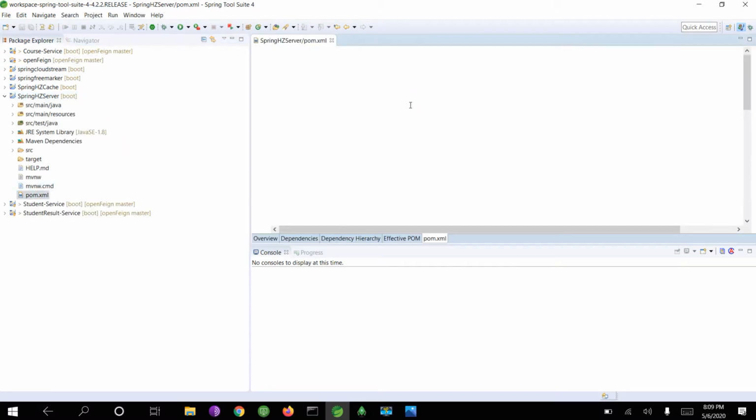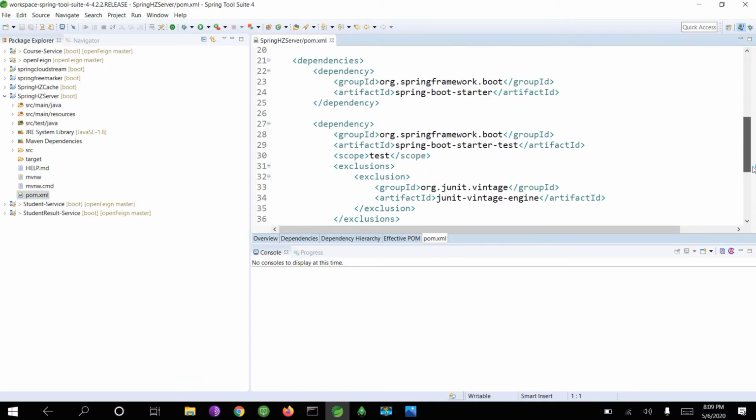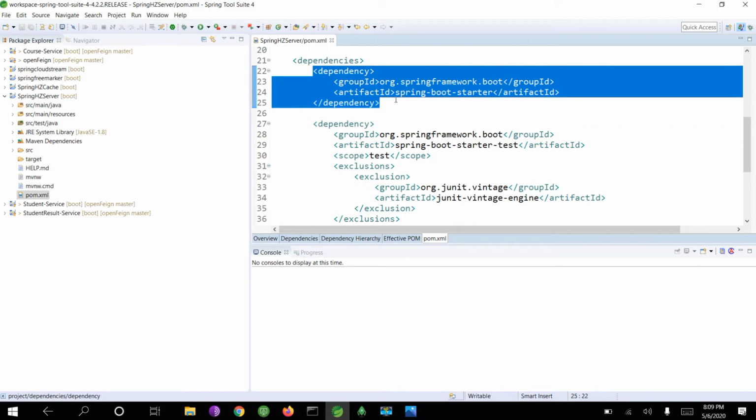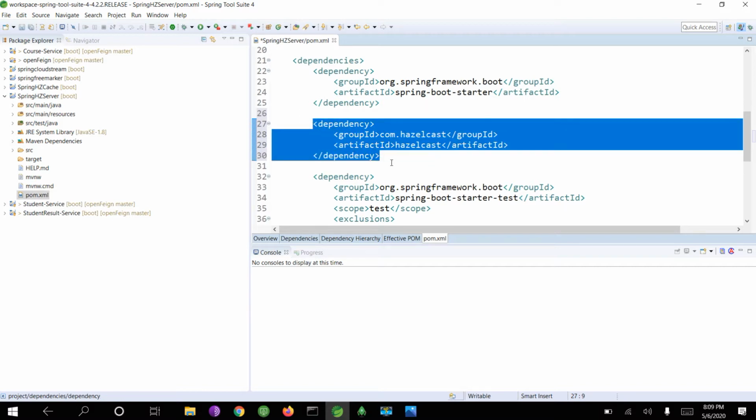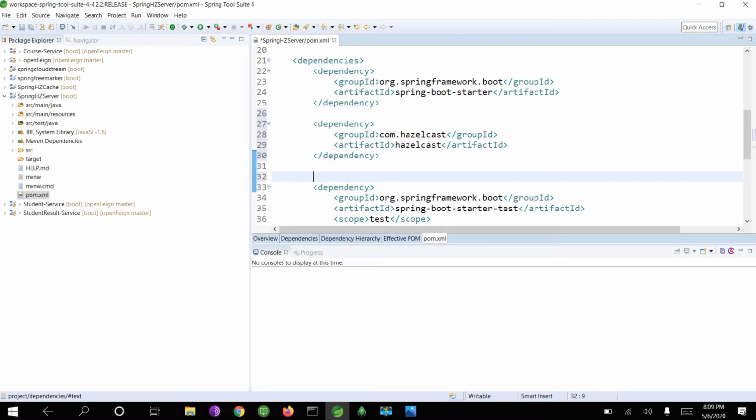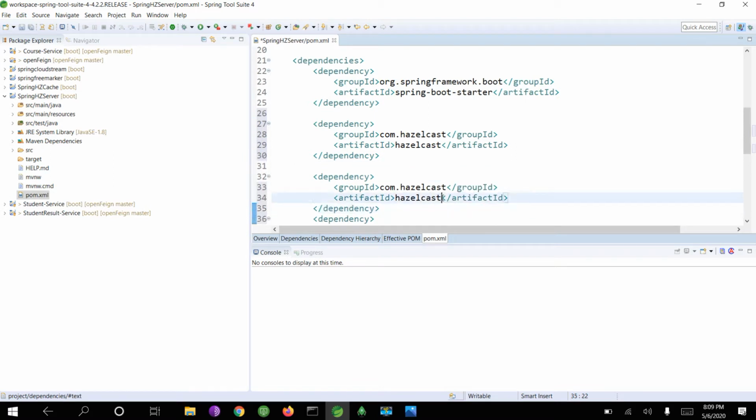I need to add Hazelcast dependencies. So I need to add two dependencies. One is Hazelcast, the other one is Spring Hazelcast. So group ID is com.hazelcast. Artifact ID is hazelcast. And for Spring it is hazelcast-spring. So I am going to save it.